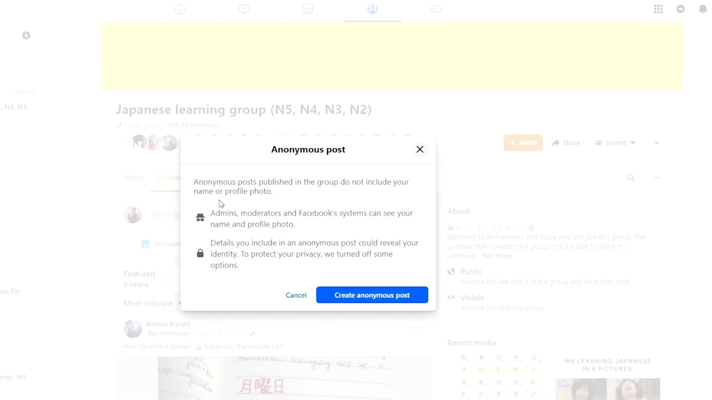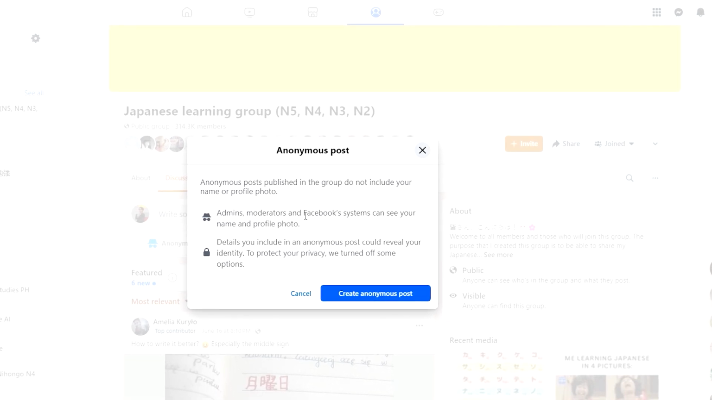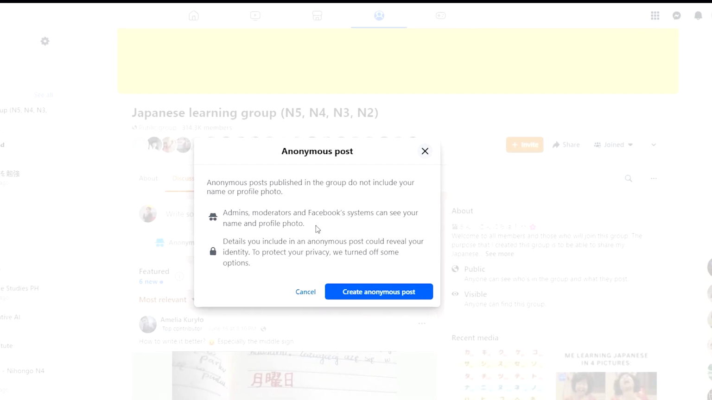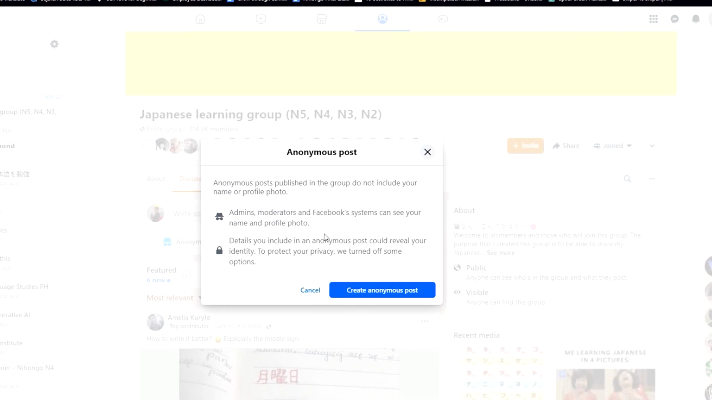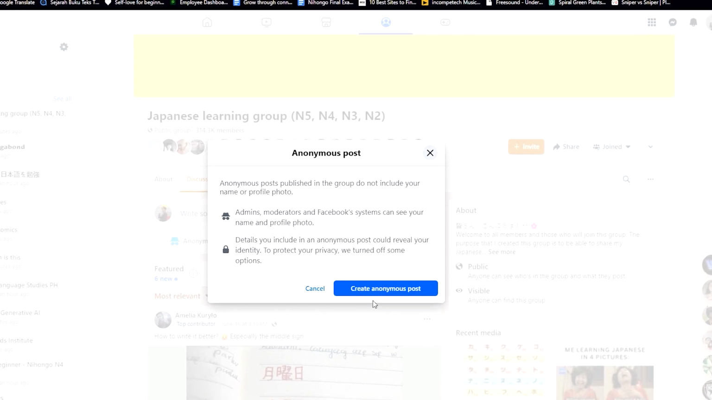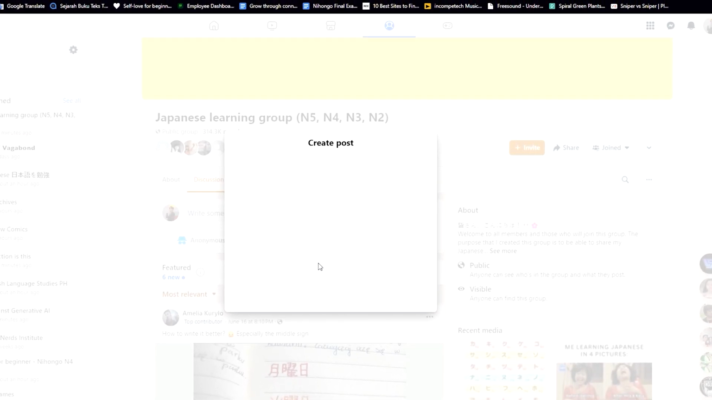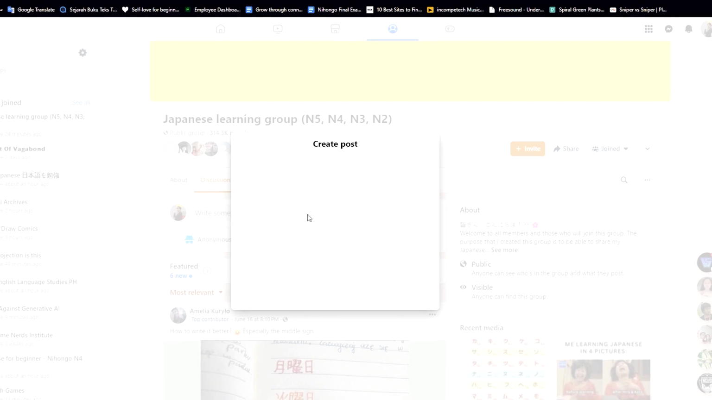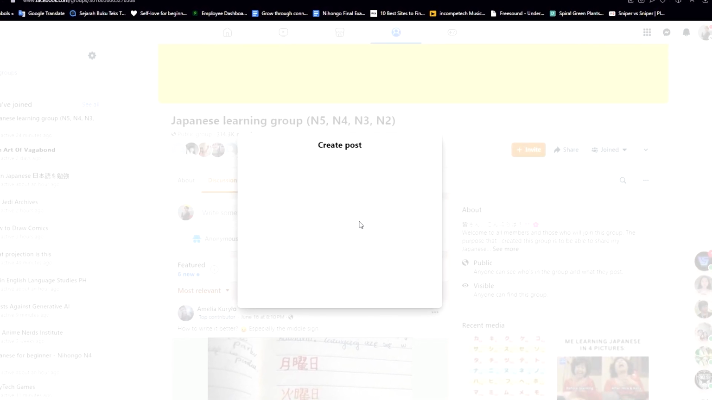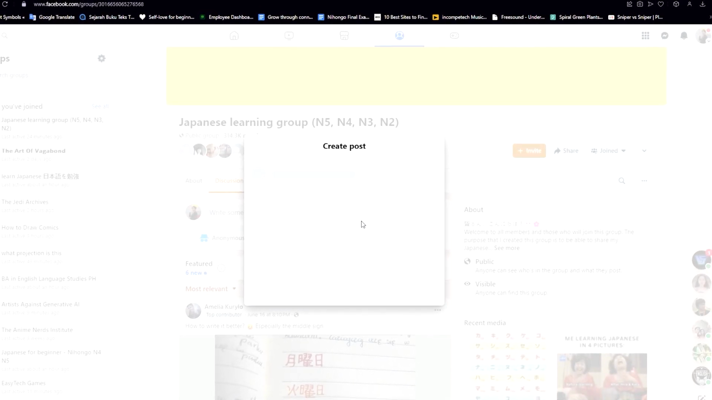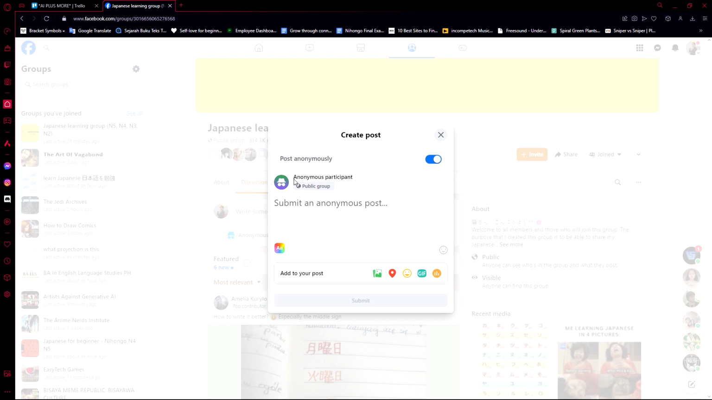And it says here that anonymous posts published in the group do not include your name or profile photo. Admins, moderators, Facebook system can still see your name and profile photo. So, yep. But what matters is everyone else does not. So you can create your anonymous post and let's just wait for it to load for a bit. And as you can see, it does show us as anonymous participant.